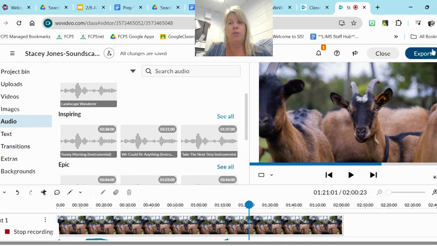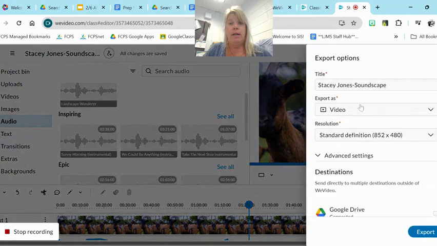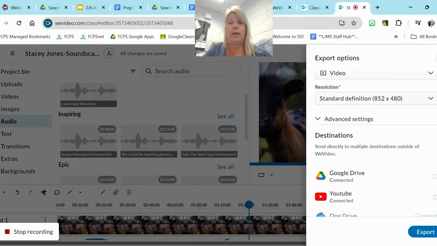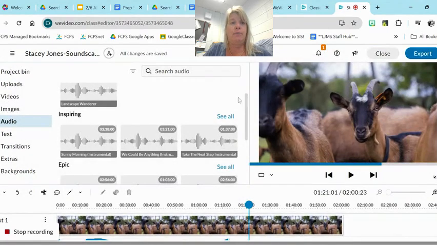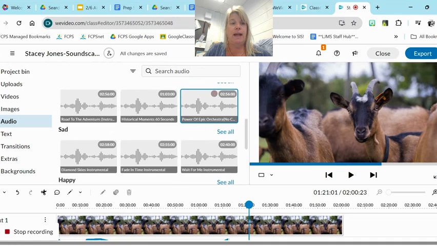At the end, you're going to export it as a video, and then we're going to talk more about where you're going to send that later. The cool thing is that this automatically saves.